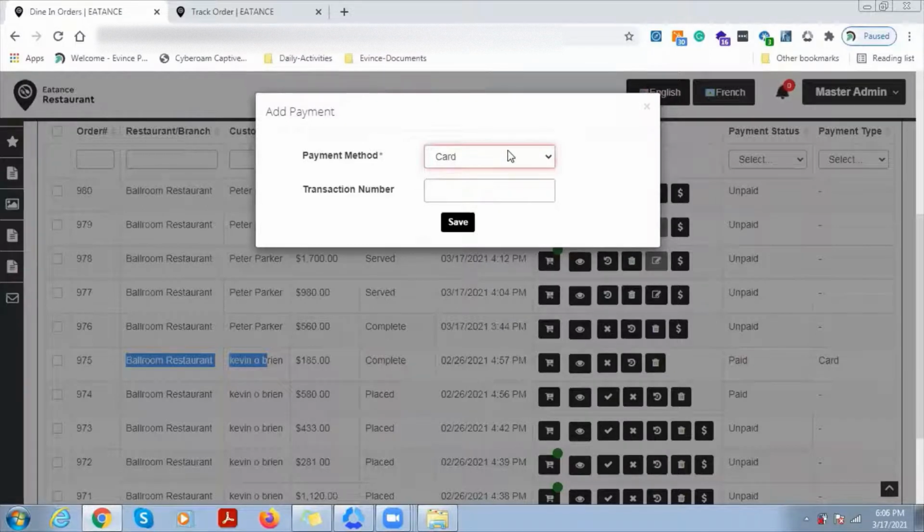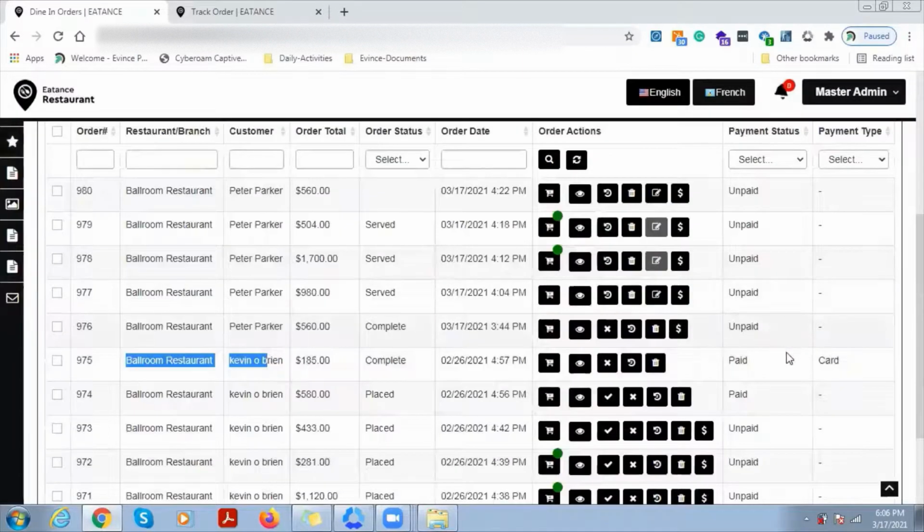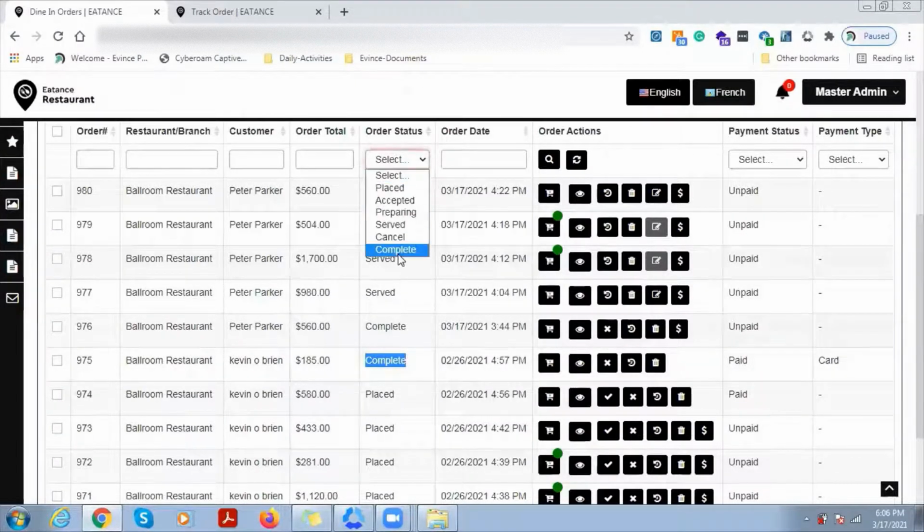If they have any transaction number or reference number, they can align that for the system records. After doing so, this order status will go to complete mode. If there is a payment still pending, it will not go to complete and will have different options altogether. However, if we wish to change the status of any particular order, we can still do it.